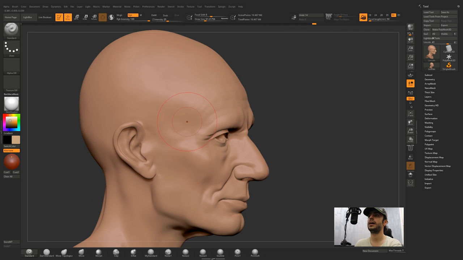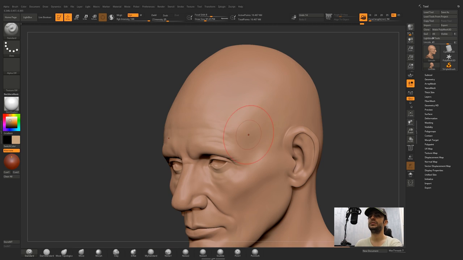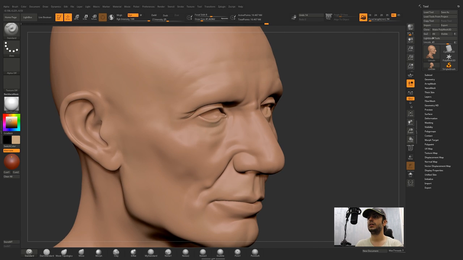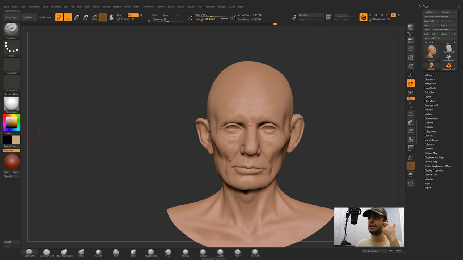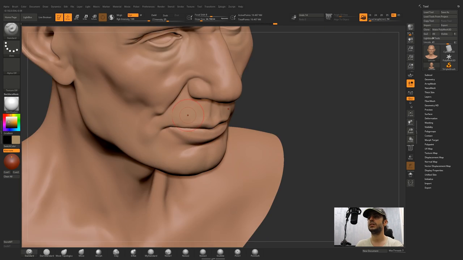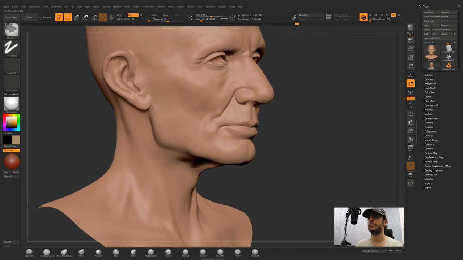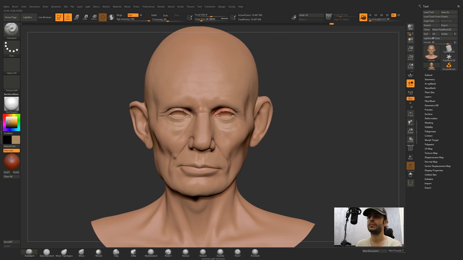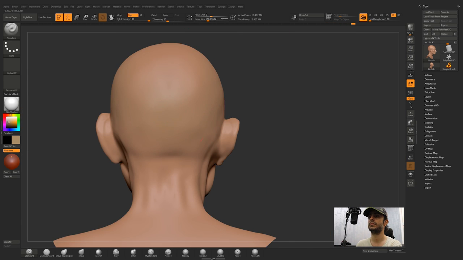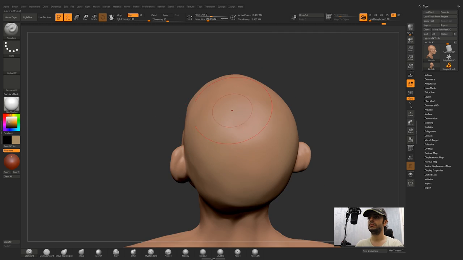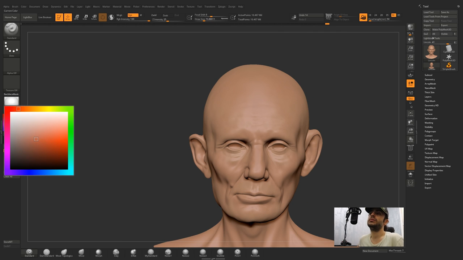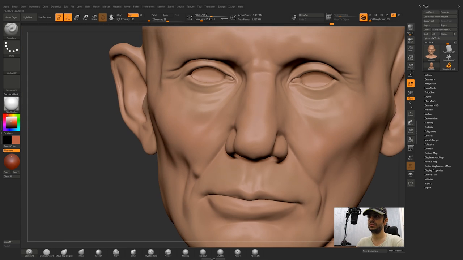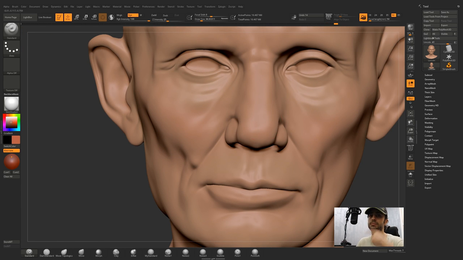After that, I'm going to add a more greenish color around the bony areas, like the forehead, around the eyes, cheeks, cheekbones, jawline, and a little bit around ears. Then I'm adding a more saturated red on the tip of the nose and the lips.